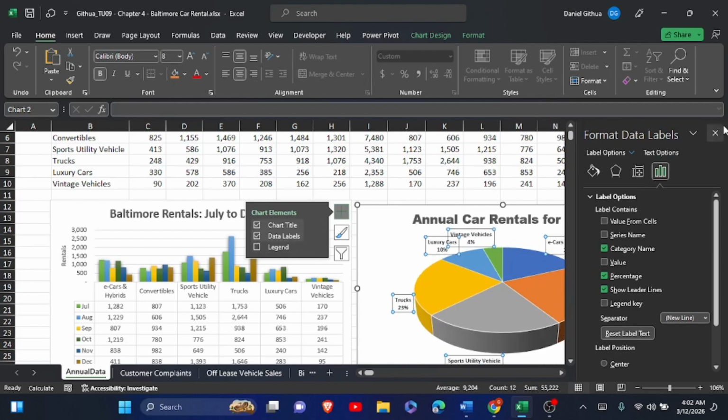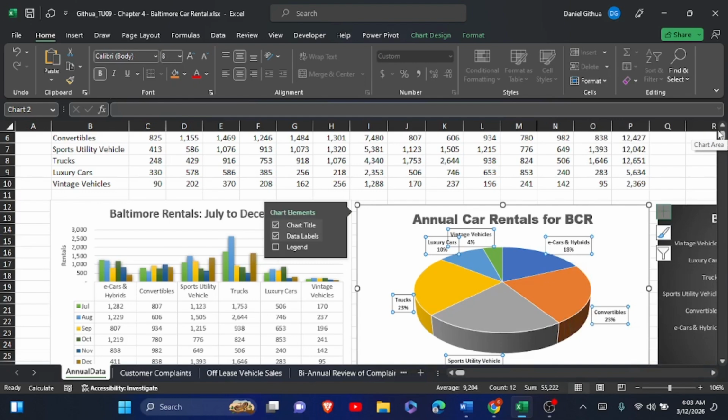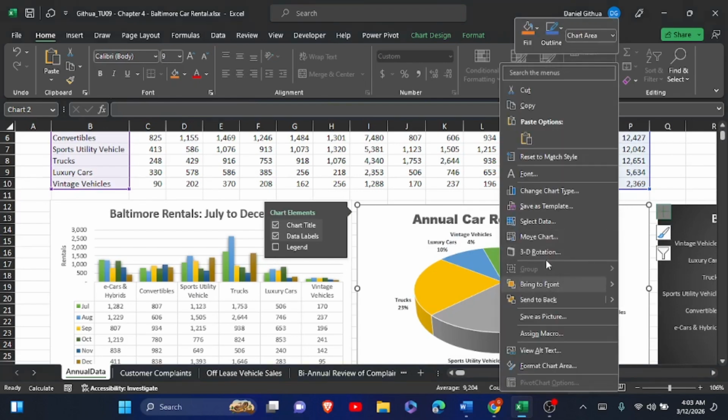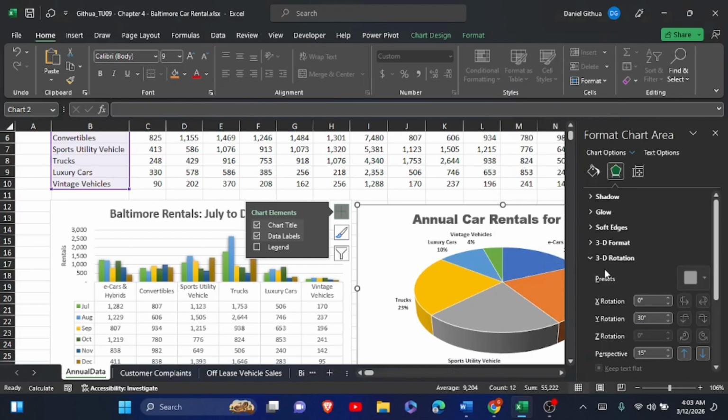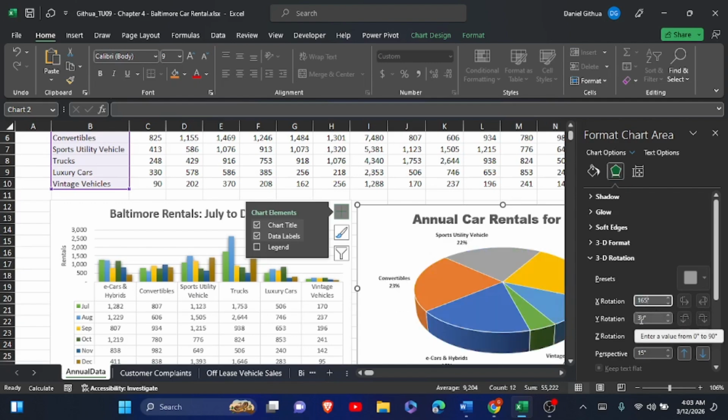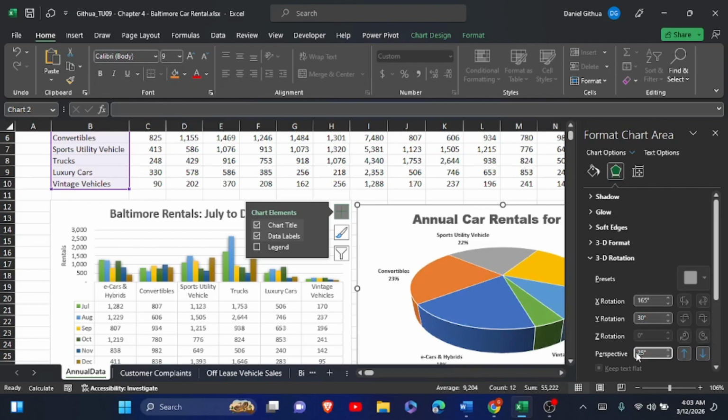And then the next step is to update the rotation. So I will click on the chart, sorry, right click on the 3D rotation, and we want the X rotation to be 165. So I'll click here and type 165. For the Y rotation, I want it to be like that, 30, and for this one, I want it to be 25. Change the perspective to 25. And then that one is done.